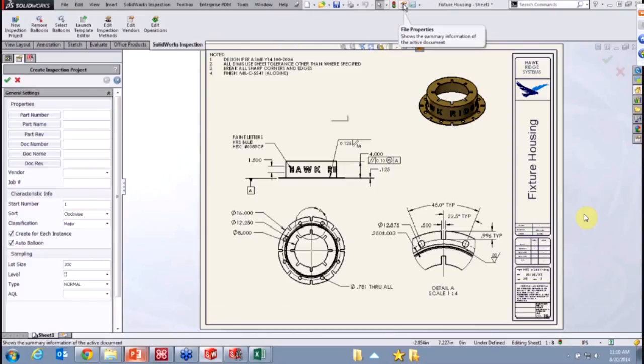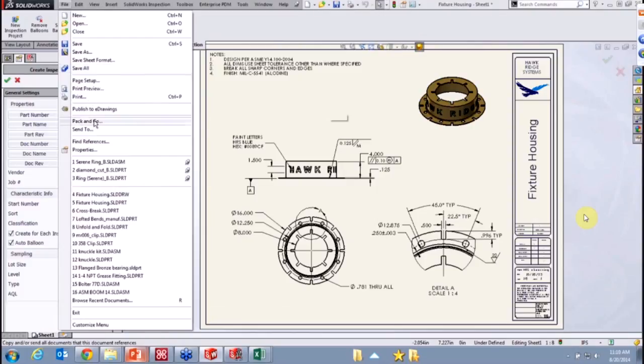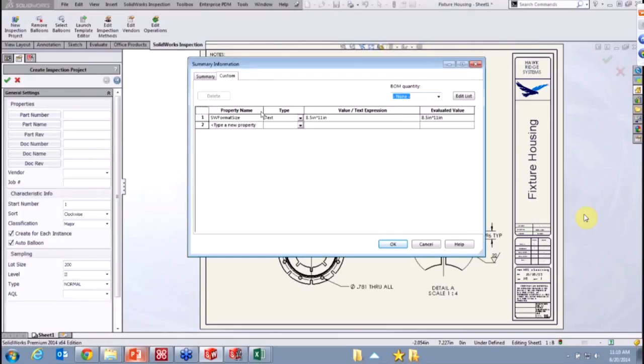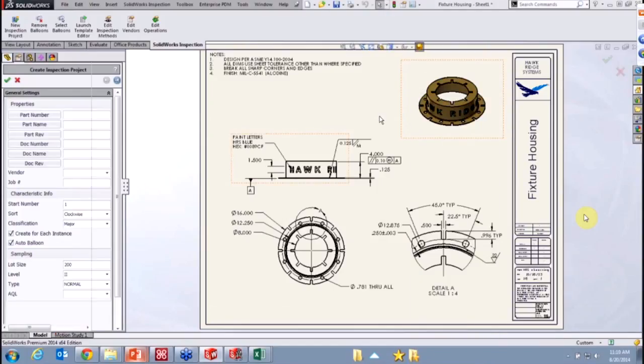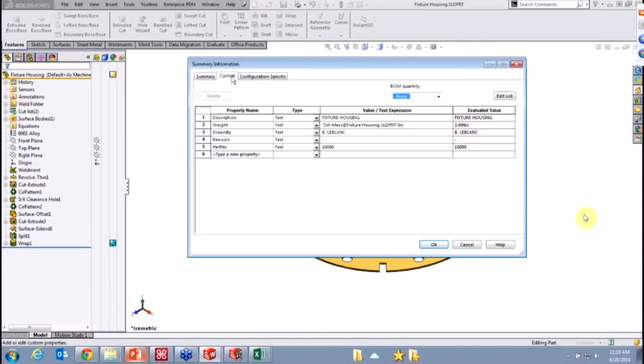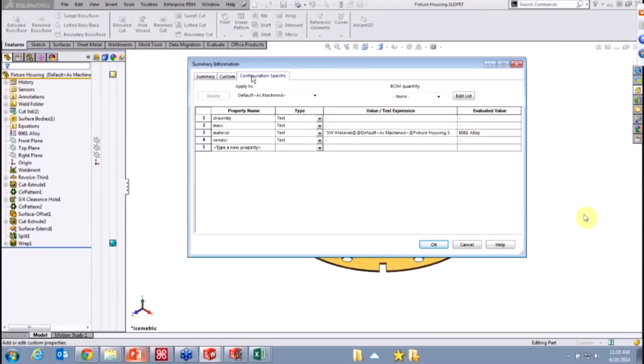So I'm in the SOLIDWORKS drawing file properties, this button here, or file properties. It has all this information that we can, of course, pull into the inspection documentation. If I open up the part file, I've got the same thing. I've got custom file properties and I've got configuration specific.